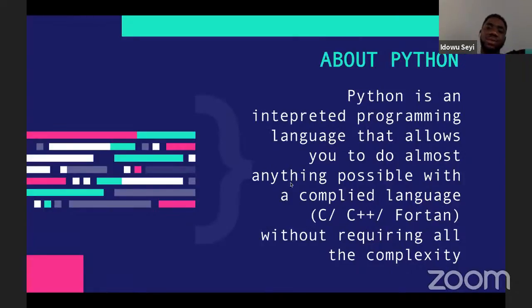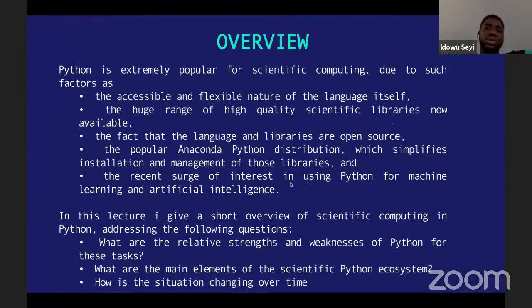Python is an integrated programming language that allows you to do almost anything with a compiled language like C, C Sharp, Fortran without requiring all the complexities. Python is extremely popular for scientific computing due to such factors as the accessible and flexible nature of the language itself, the huge range of high quality scientific libraries now available, the fact that the language and libraries are open source, and the recent interest in using Python for machine learning and artificial intelligence. So for a lot of things, Python is already opening up itself to be used in almost anything.